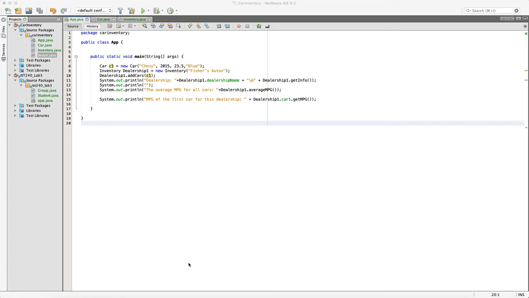So, all right, I have app.java, which is going to be where my main is, and in the main is where I'm creating, in my case, a car object. Now, I'm not randomly generating the miles per gallon, but that would be a good idea, because you're going to randomly generate the student GPA. But here, I create a new car object, C1, on line 8, and I give it the make, which is a Chevy, the year, the miles per gallon, and the color.